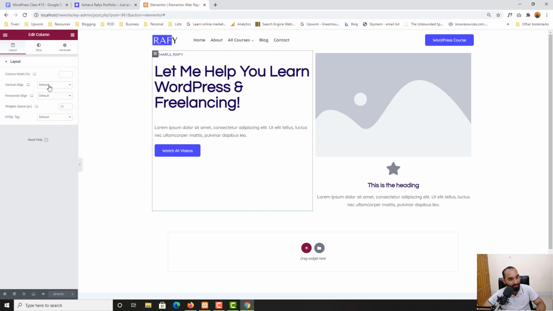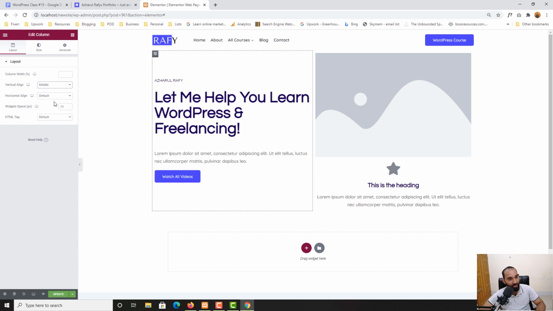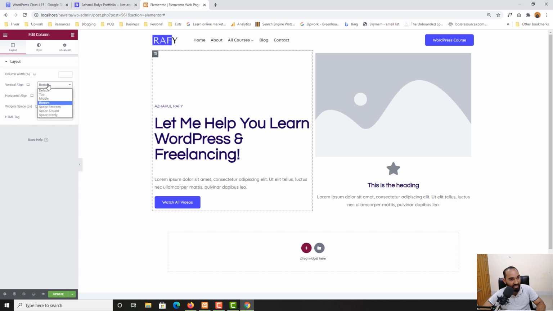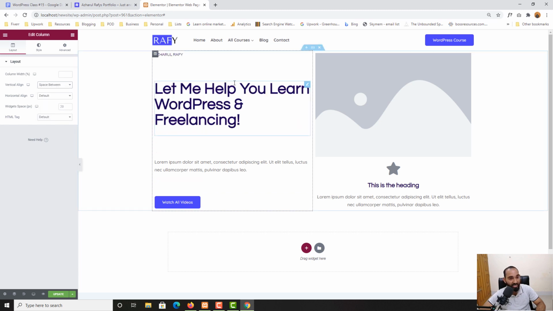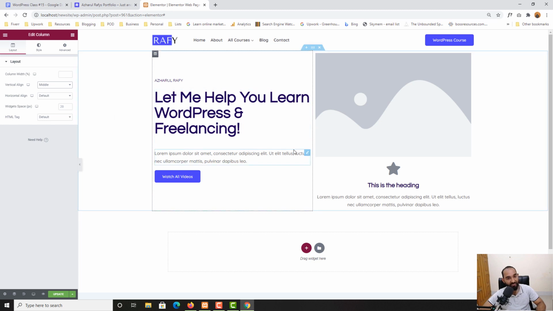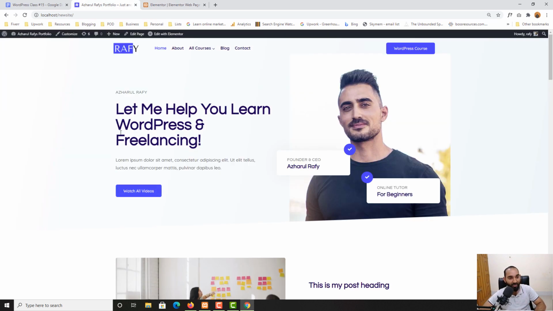From vertical alignment, I want to give it to middle alignment. If you want or if you need, you can give it to the bottom alignment. You can give the space between depending on your need. So I need middle alignment as of now. Now we are almost close to the look of this website, right?